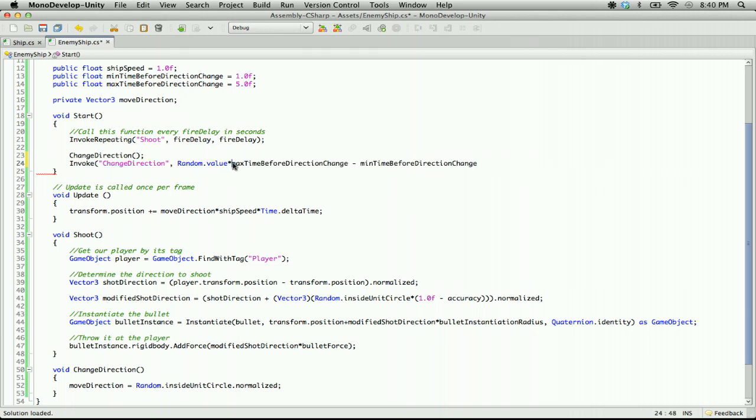So if we do that, this will give us right now between 0 and 4. And then we add the min time back in. Let's try that. So plus min time before direction change.